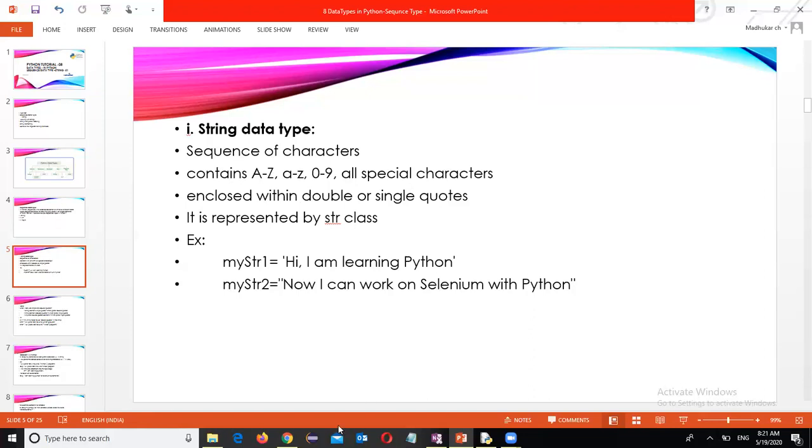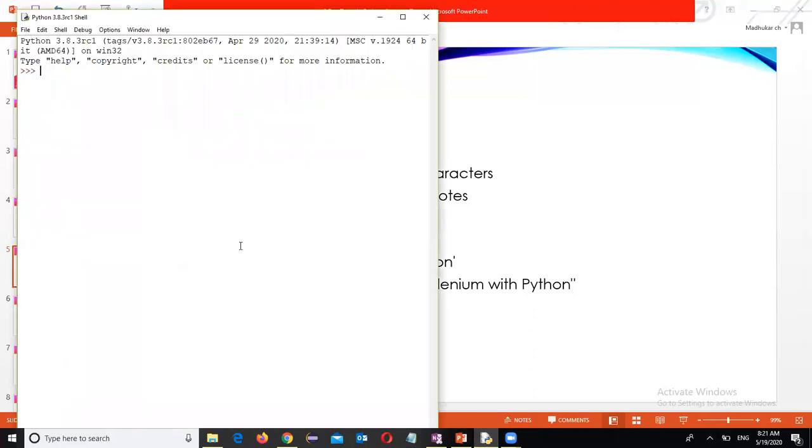Let us see an example here. First I am going to give single quotation: 'Hi, I'm learning Python.' Now if I print my str variable, it will print that message. That means single quotes are allowed. Now my str equal to double quotes.